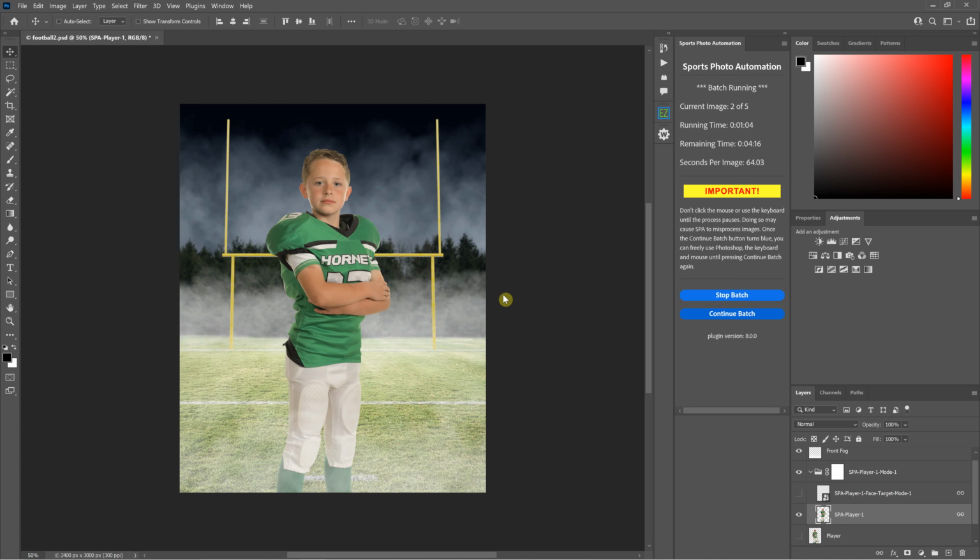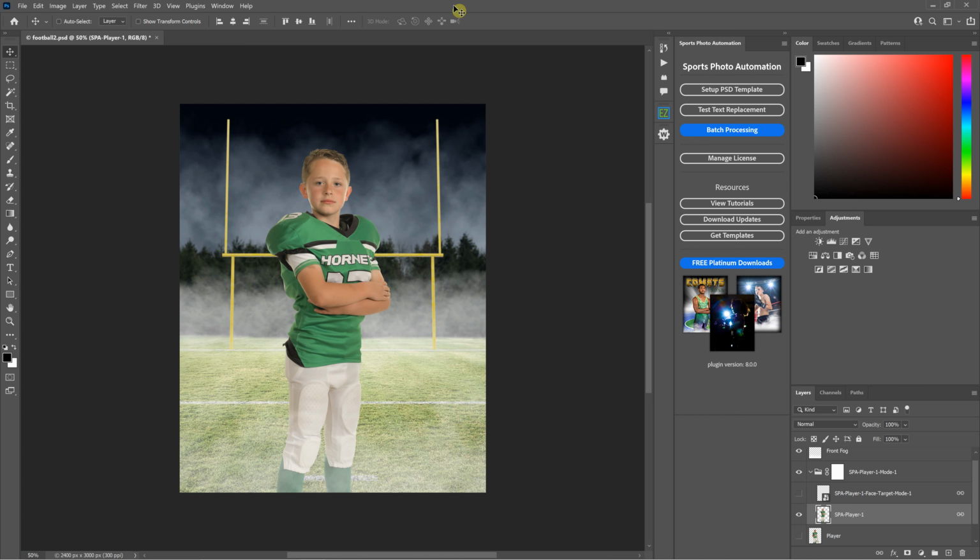So I'm not going to continue on with the next 4 because you don't need to watch that. So at this point, you can just hit stop batch. Once you're paused, if you want to ever stop, you can just hit stop, and it's going to stop that batch where it was. There's one more thing I can actually show you now that we did that.